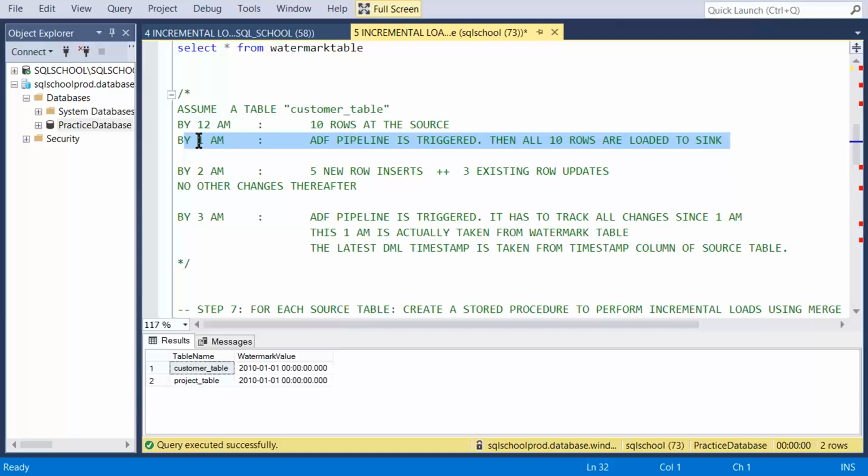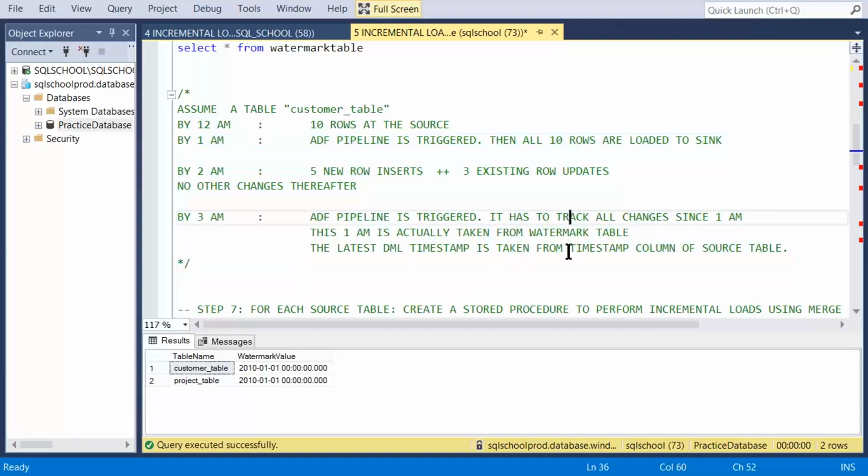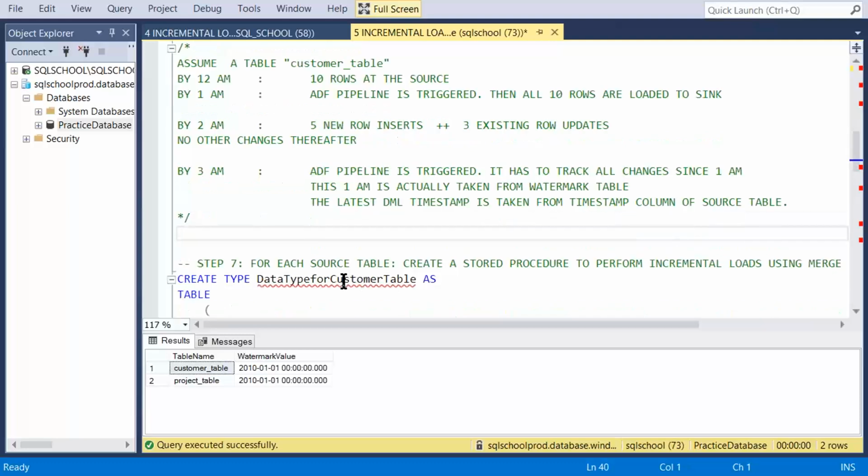That means the 1 a.m. timestamp should be stored somewhere. Yes, it is there in the watermark table. The latest DML timestamp is taken from the timestamp column of the source table into the watermark table, so that we can easily check the 1 a.m. to 3 a.m. changes. So the ADF pipeline execution timestamp or the latest source modification timestamp is maintained in the watermark table. You can use either one of them.